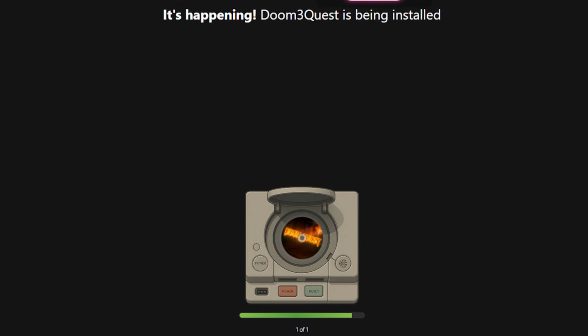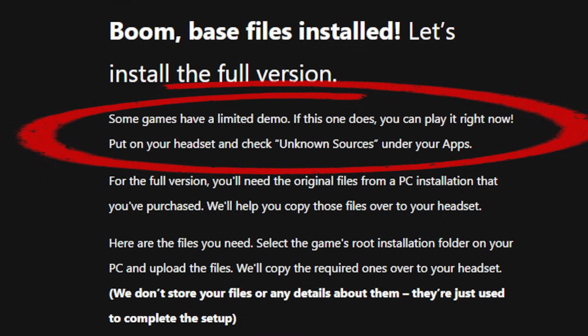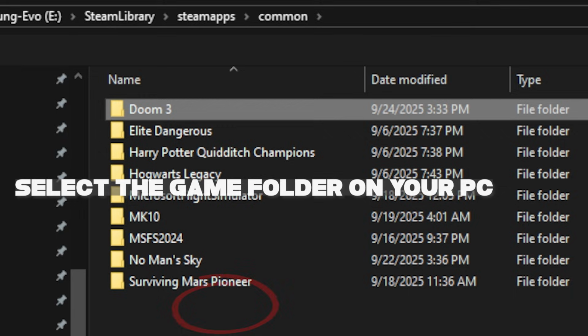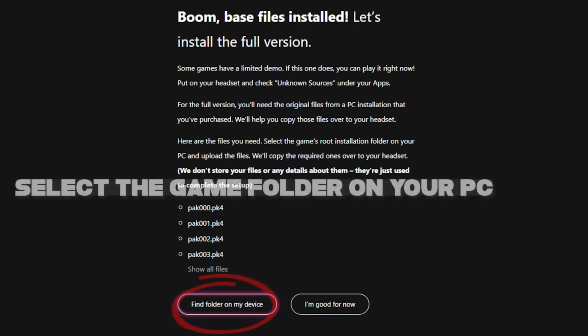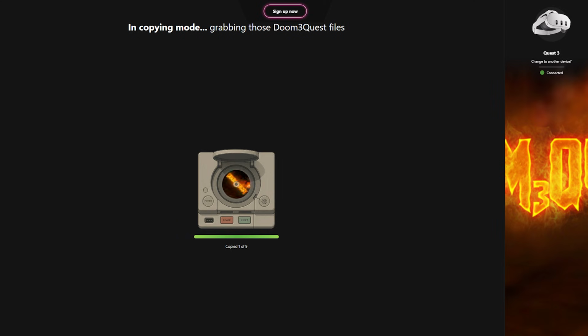At this step, it is going to install the base files to your VR game port, but it doesn't have the actual game files yet. However, if that app listing has a demo of the game, it is going to be included in your unknown sources. But otherwise, if you want a full game, you'll need to select the game folder on your PC where the root folder with all the files from that game are stored. Then you just click on this button and it's going to upload the necessary files to SideQuest and from SideQuest onto your headset.